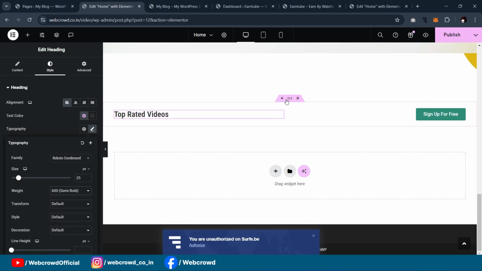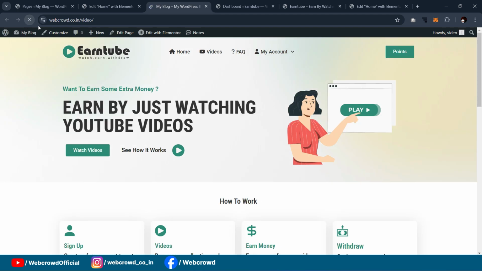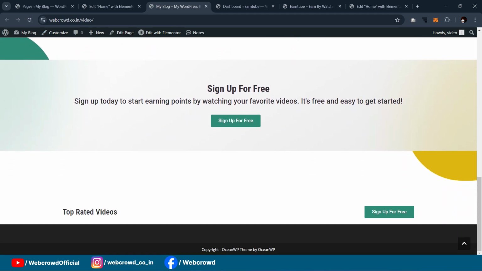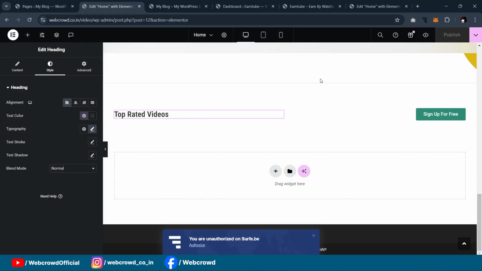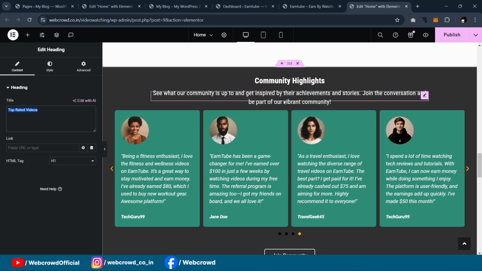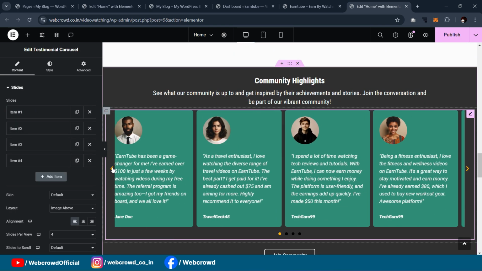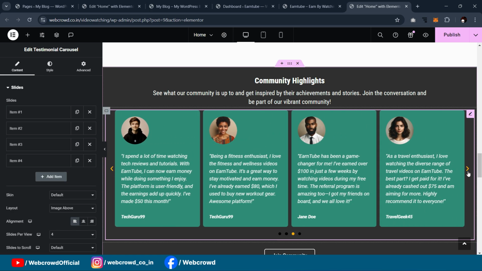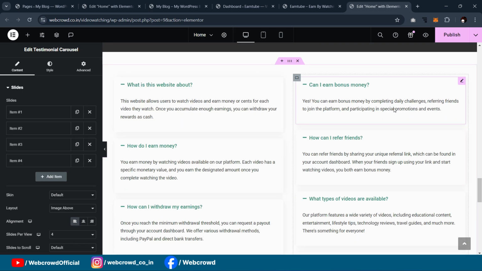For now I will just keep this section as it is. We'll move to the next part. Let's publish this and we'll check the preview. It looks perfect. So the next section is community highlights. We'll just show some testimonials over here, and it's very simple. I just used Elementor's default testimonial widget, and then we'll move to the frequently asked questions.